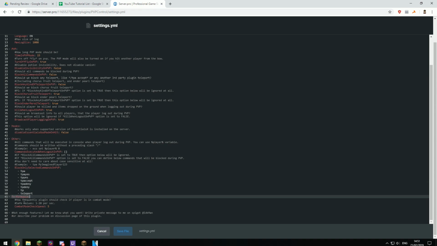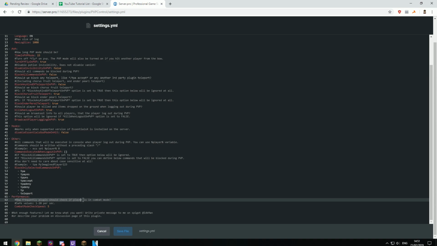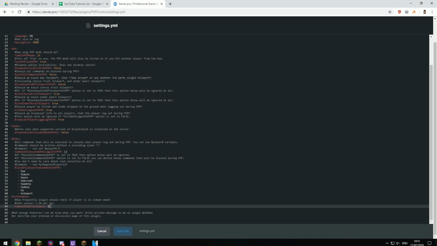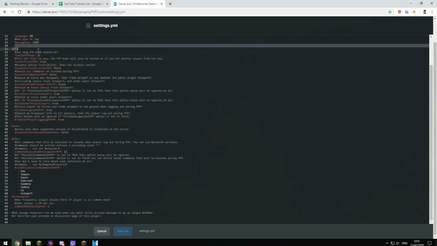And for the performance, it's how frequently the plugin checks to see if a person's in combat. At default, it's set to 5. It's not something I'd mess around with, and I'd kind of leave it at that. This is the sort of stuff you want to be editing up here.